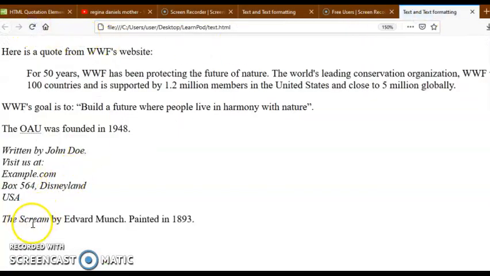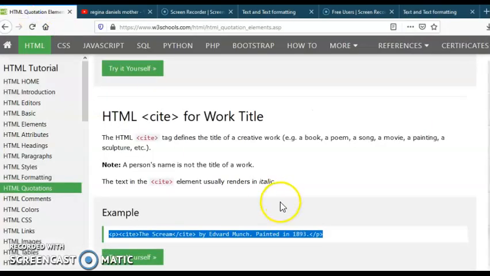Okay, this is a citation. You should be quite familiar with book writing, where you cite an author. That is, this is the publication written by this author. So you want to make this a citation, so you simply put it inside cite tags.